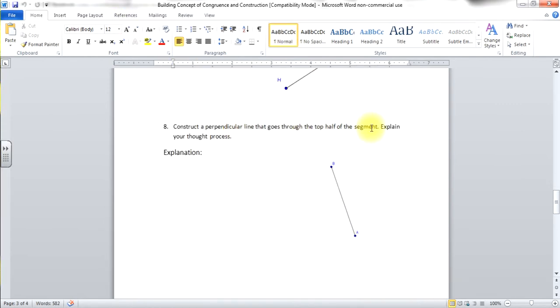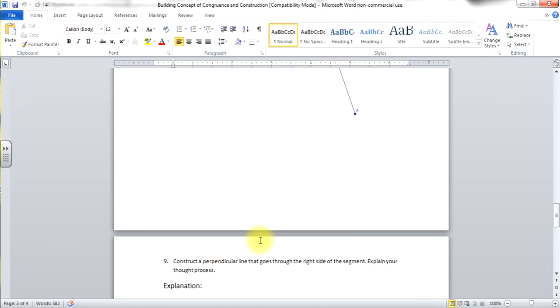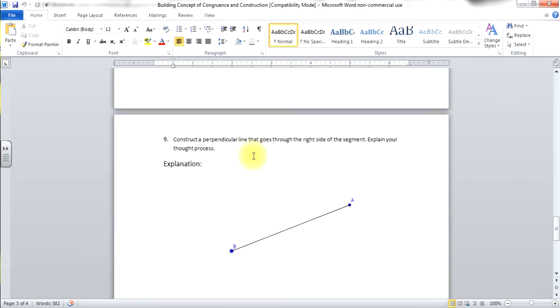Okay, construct a perpendicular line that goes through the top half of the segment. So that was interesting. They need to understand midpoint, and then anywhere above would be the top half. So they had to construct a perpendicular line, which means center at B with a smaller radius, center at A with a larger radius, so that those overlapping regions happen up here. Okay, that's what I want them to explain.